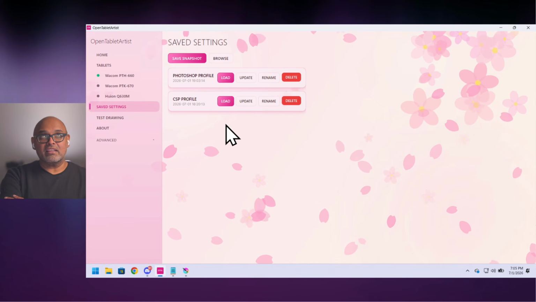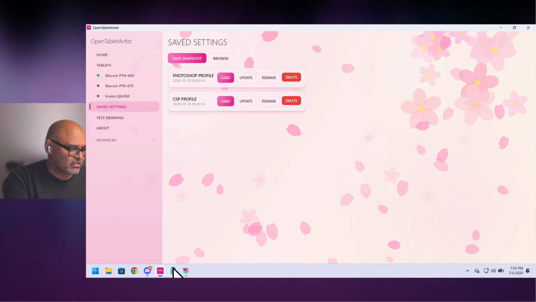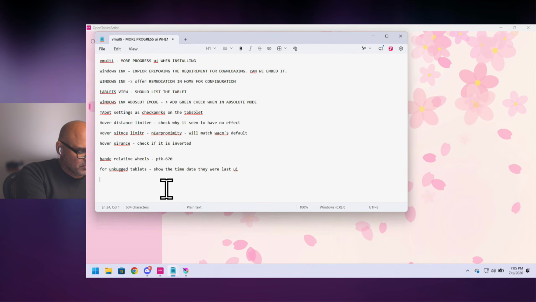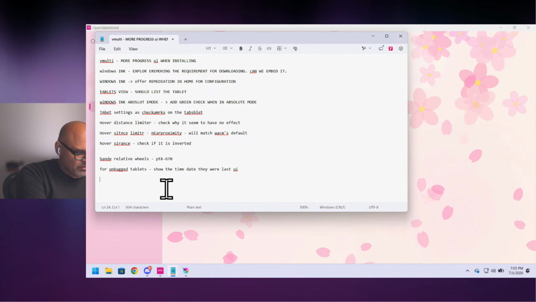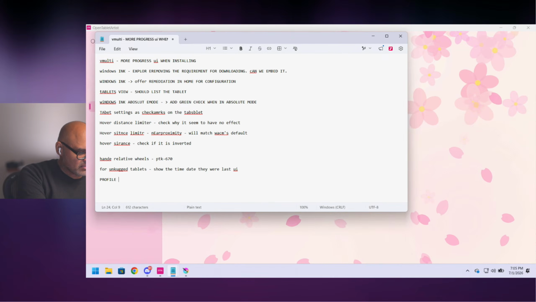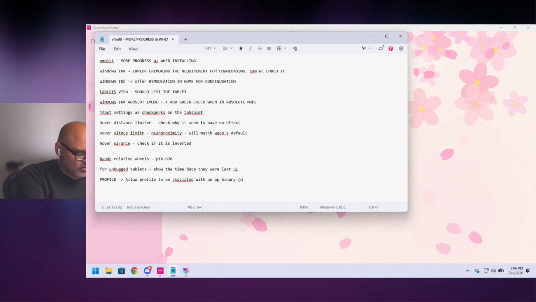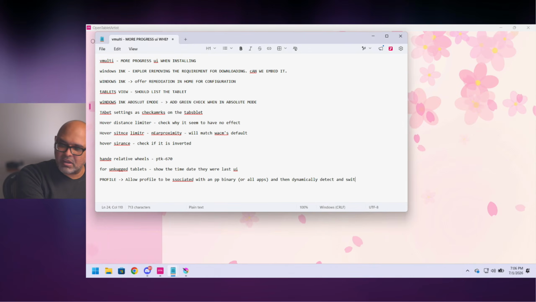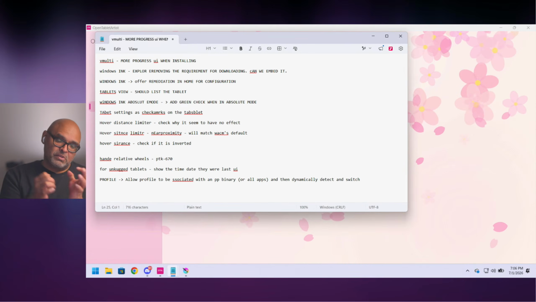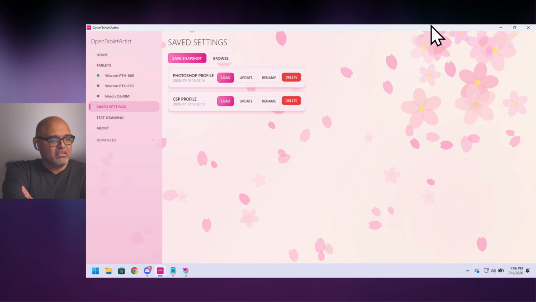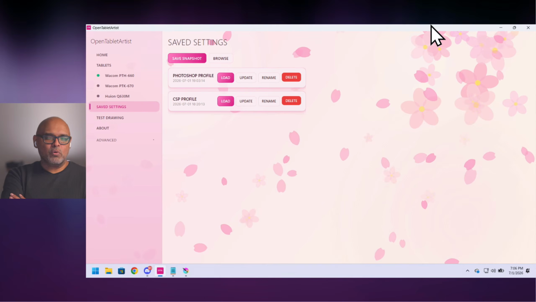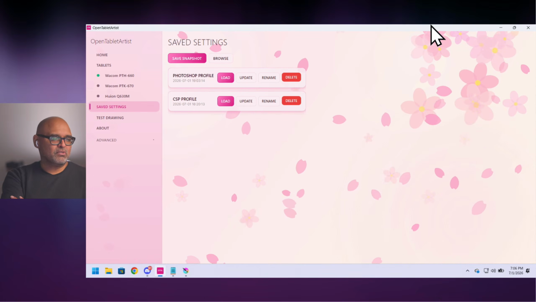But yeah, thinking through this, I think it's possible. You know what? I'm going to write it in my notes, I think I got it. I think I know what to do here, okay? Which is, what is this called? Profiles. Allow profile to be associated with an app binary or all apps. And then dynamically detect and switch. I think this is possible. And so you don't need to deal with the switch, right? It can just happen kind of the way you and I would expect. I think this is possible.